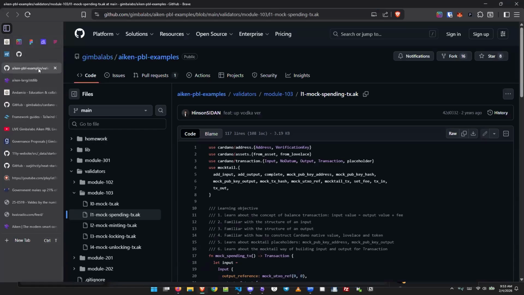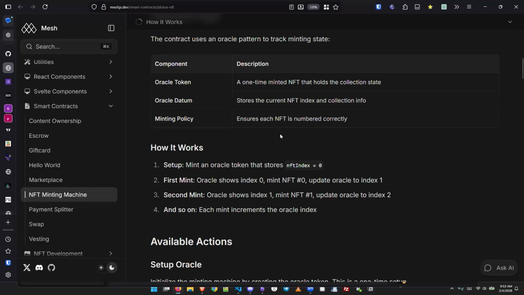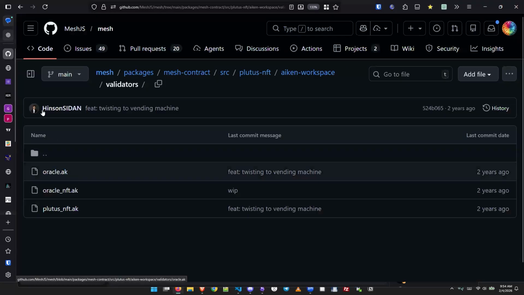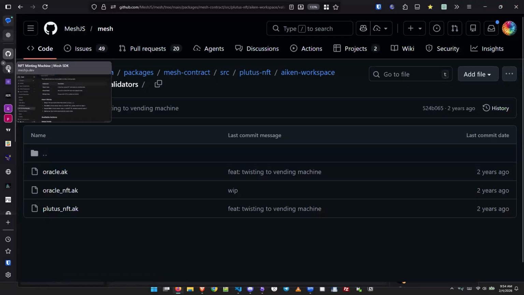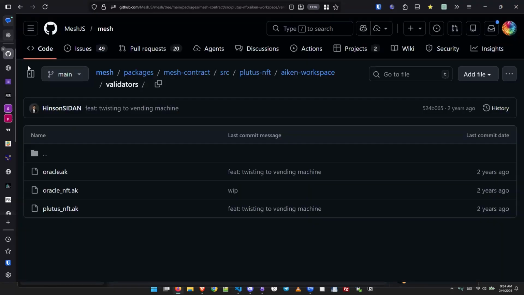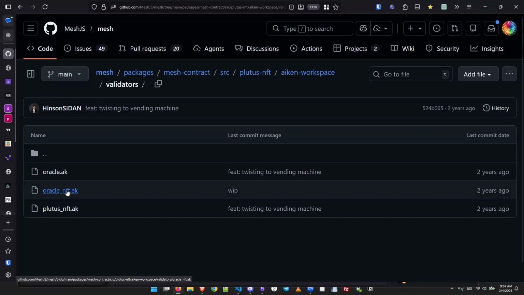Can you scroll up, Newman? Okay, wait a minute, I'm in the wrong spot. Hold on. Okay, Oracle token, or maybe Oracle token we should look at first. Oracle NFT.ak. Is it this one?